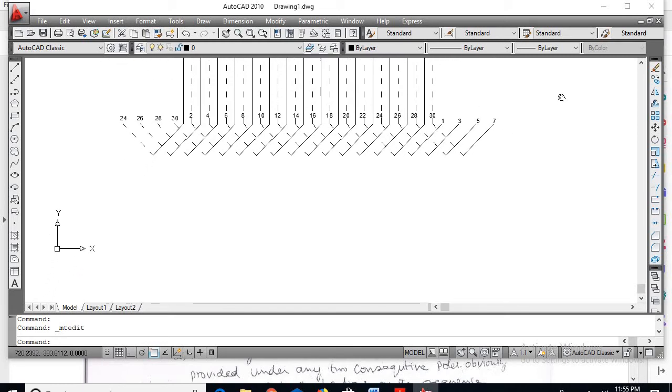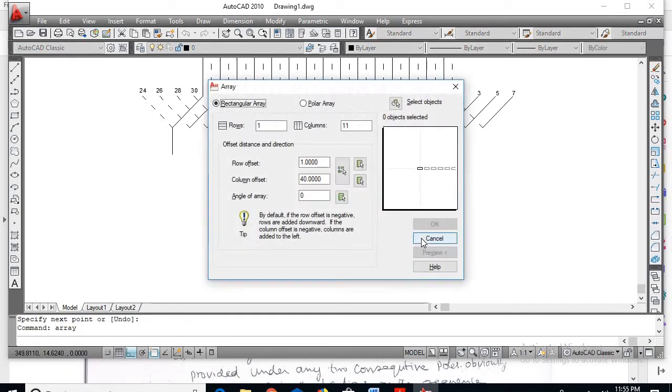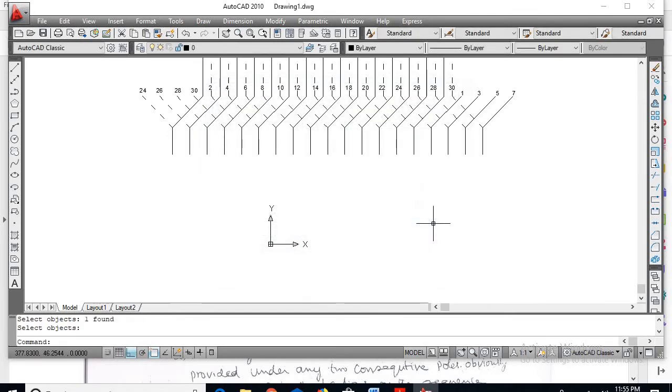So now let us go for drawing the commutator segments. So the buffer line, starting from the first corner of this first conductor, just draw a line of some distance. So now check how many lines have to be drawn for the commutator segments. So 30 conductors, that is 15, plus this is 4, that is totally 19 have to be represented. So go for array, enter. So here number of columns will be 19, so column offset 40. Go for select, select this line, enter, say OK. So now draw a line from the starting to end, enter.